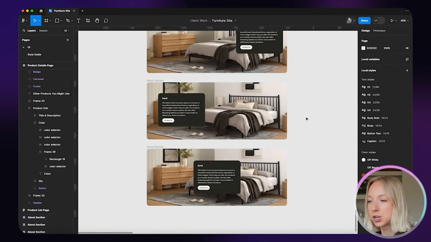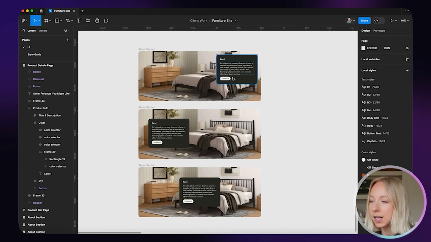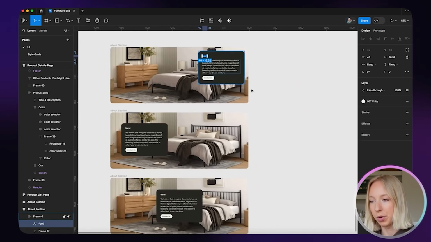So I have a bunch of different layouts here for this about section, but what if, on all of these layouts, maybe I even have 10, 20 different layouts here, just showing 3 as an example, it would take a long time to, let's say, make this logo bigger on every single one by one. So this is a really good opportunity to use multi-edit.